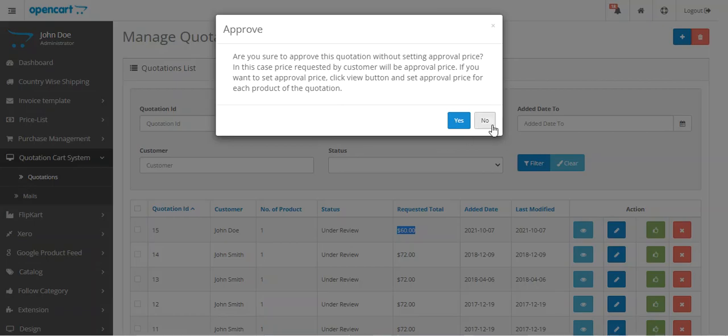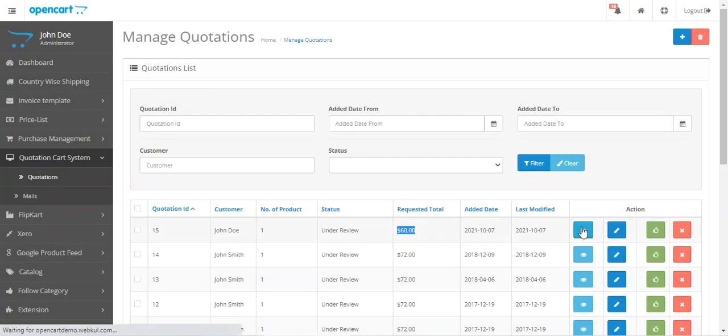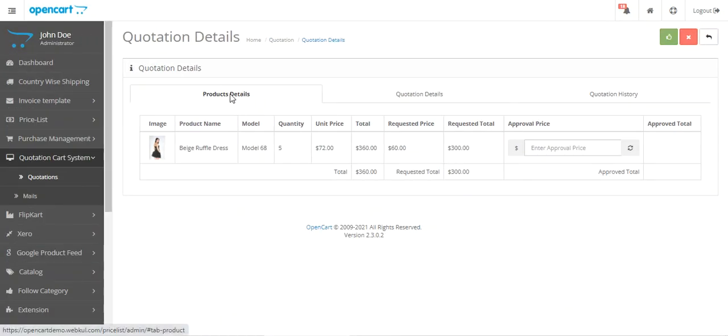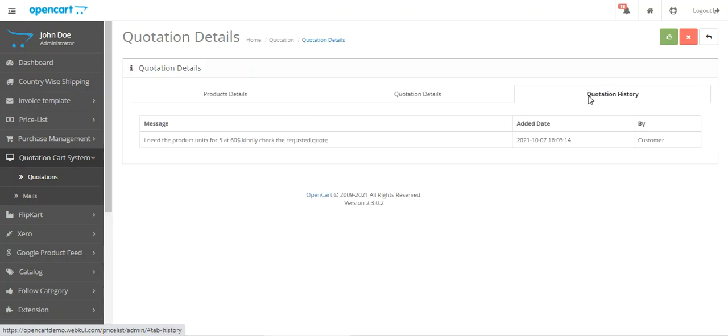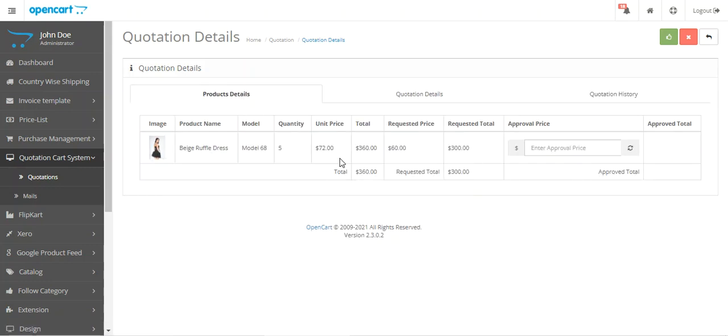So to set the approval price, what you need to do is view the particular quotation, and here you can find 3 tabs. One is the product details, the quotation details, and the quotation history. Within the quotation history, it's by the customer, and here's the message: I need the product units for 5 units at $60. Kindly check the requested quote. Now under the product details, here you can see the product name, the quantity requested by the customer, the actual unit price, the total according to the actual unit price, the requested price by the customer, and the requested total.